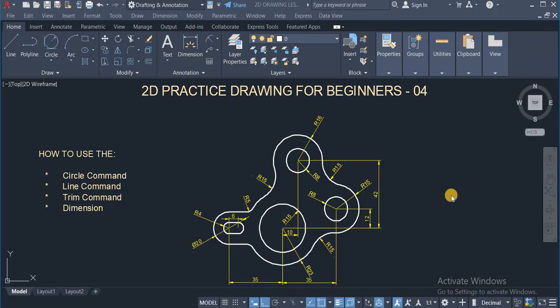This is a continuation of my tutorial on 2D practice drawing for beginners. And as a beginner, you would have learned how to use these commands. At the end of this very exercise, you can see that the geometry here is made up of mostly circles. So I'm going to redraw this geometry so that you can follow step by step on how the drawing was created. And to start, I'll first have to switch my workspace to drafting and annotation.